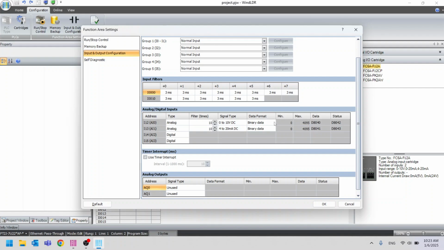In the data format section, the default setting is binary data, which ranges from 0 to 4095. For monitoring the stored values, the device address is D8040. To monitor the status, you can check D8042, which will show error codes or other status information. You can set the data format to an optional range, where you can configure the min and max values yourself. Typically, I set the min to 0 and the max to 1000.